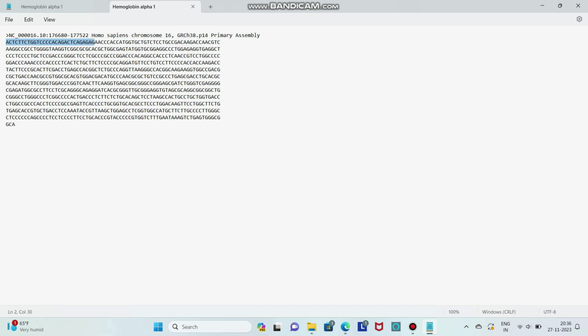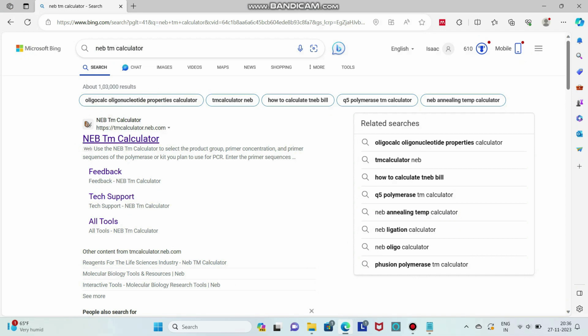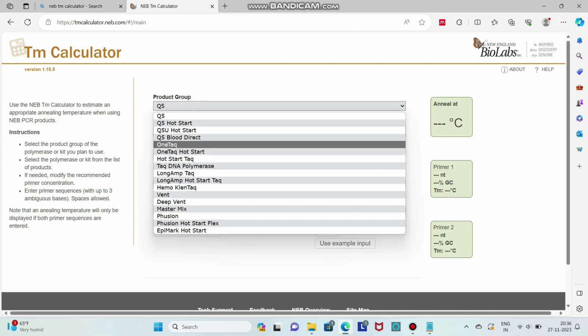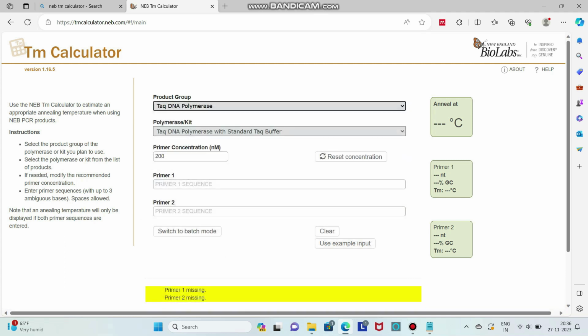Start by copying about 18 to 30 bases from the beginning of the gene sequence. Afterwards, open NEB Tm calculator. Select Taq polymerase from the preference section and paste the nucleotide sequence for forward primer in the first box.